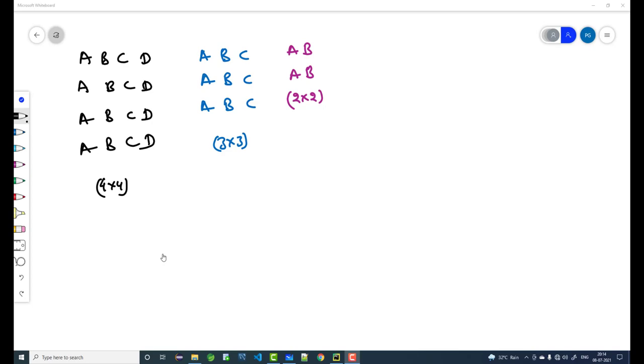Now we have another pattern, and this pattern is a little bit different than the earlier one, okay, because here the column values are changing, right? The column values are changing, the row values are going to remain the same, okay. So the first one is a 4 into 4 pattern, so the number of rows is equal to the number of columns. The second one is 3 into 3, and the third one is 2 into 2.